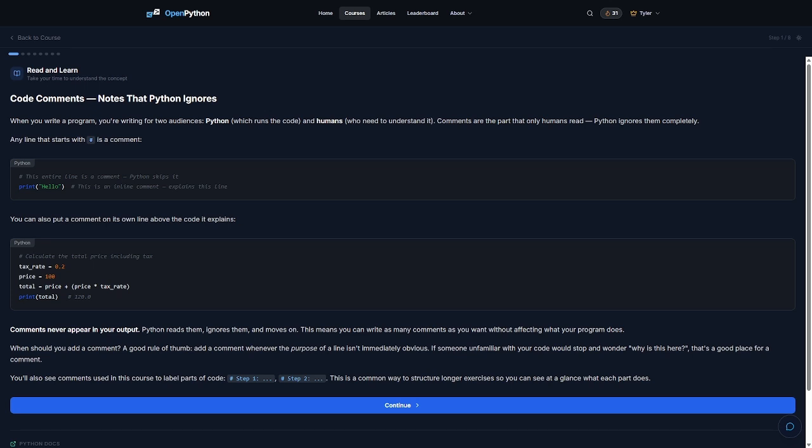When you write a Python program, you're actually writing for two different audiences. The first audience is Python itself. Python only cares about instructions that it can execute. The second audience is people. That includes other developers, your future teammates, and perhaps most importantly, your future self. Comments exist for that second audience.